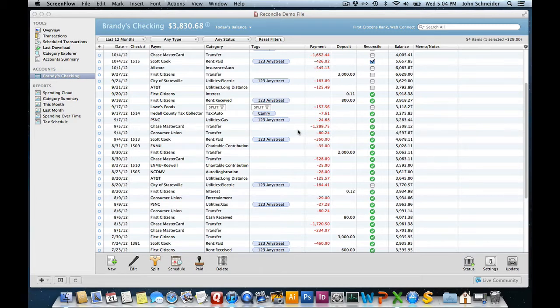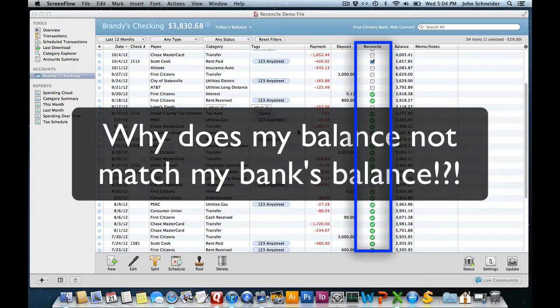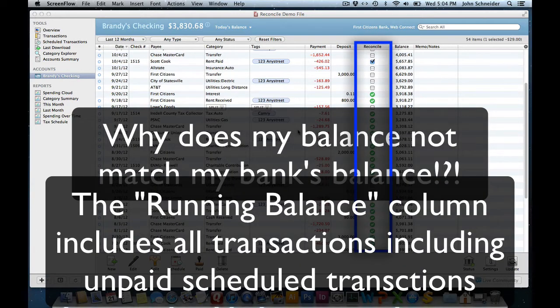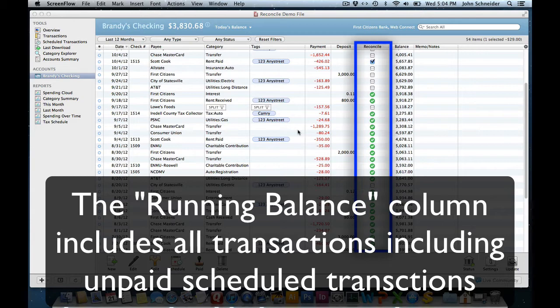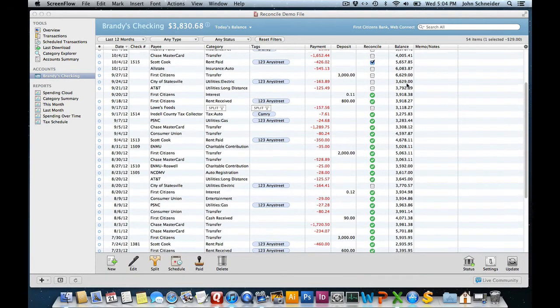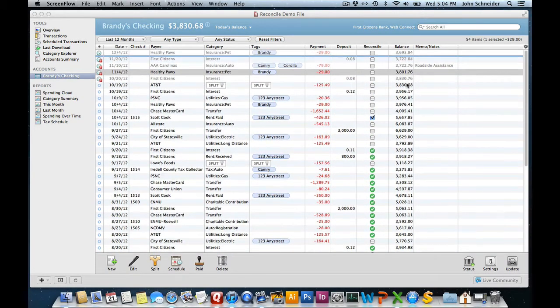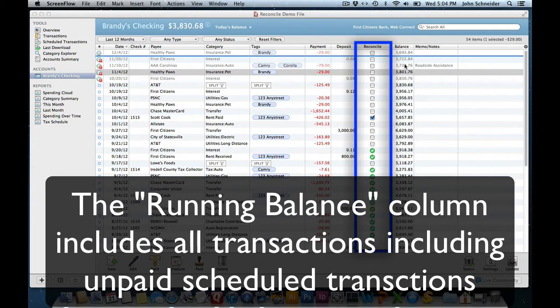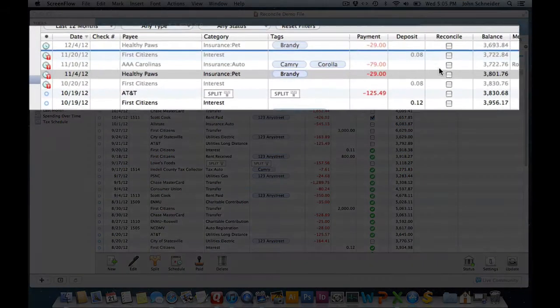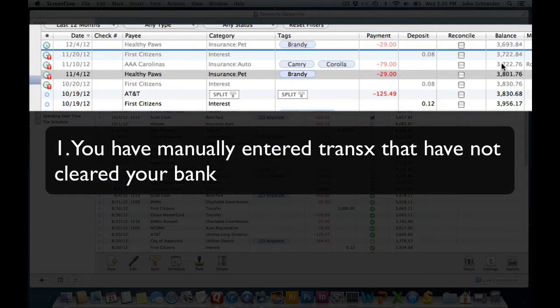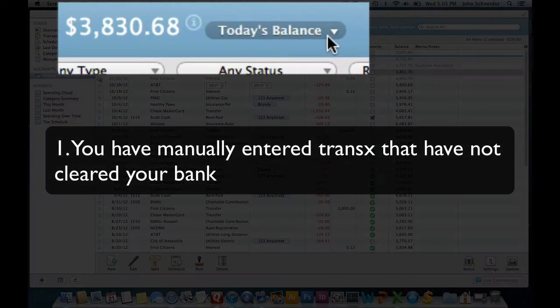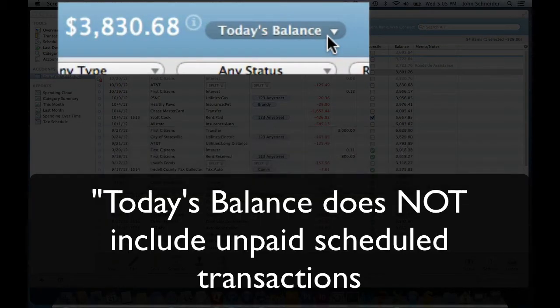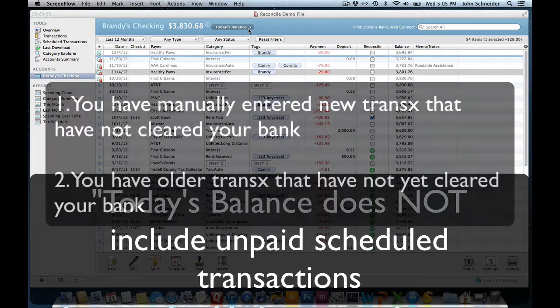Let's look at the most common question people ask. Why does my balance not match that of my bank's? Well, it may not, and there's a few reasons why. First, let's look at the different balances you can have. Let's go to the top of the register. First of all, you see the running balance column here. This includes all the scheduled transactions, even if they have not been marked as paid. You see these guys here are late, but they're still affecting the running balance. The today's balance does not include the scheduled transactions that have not been marked as paid.